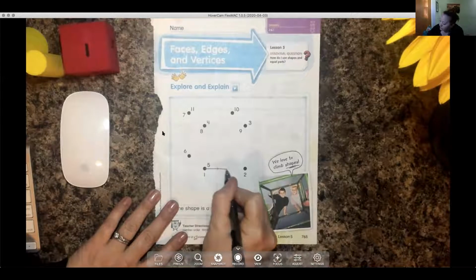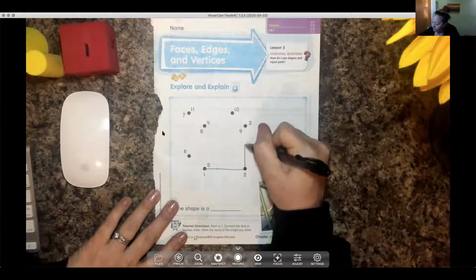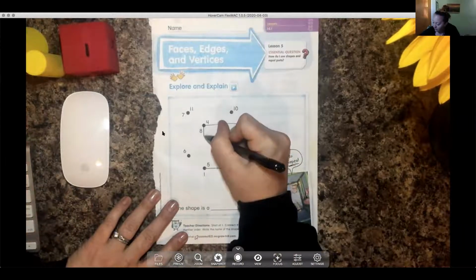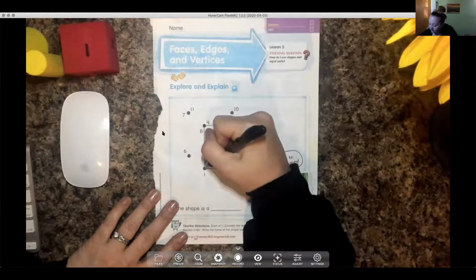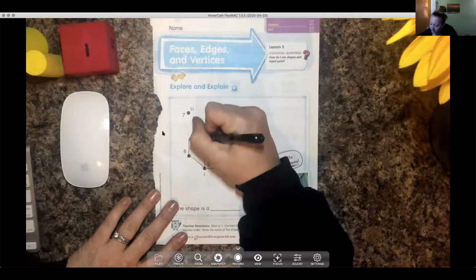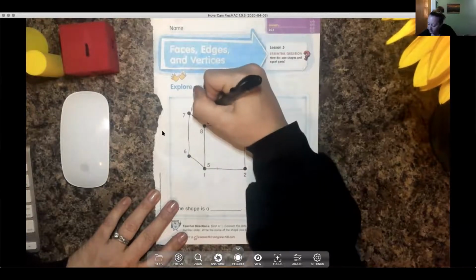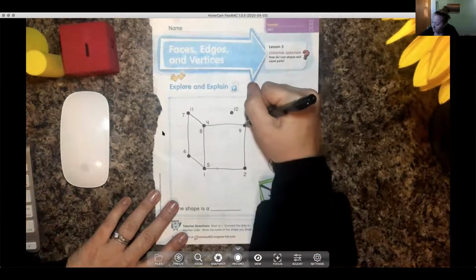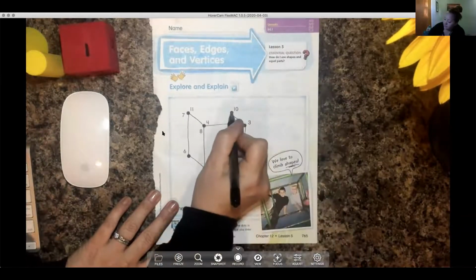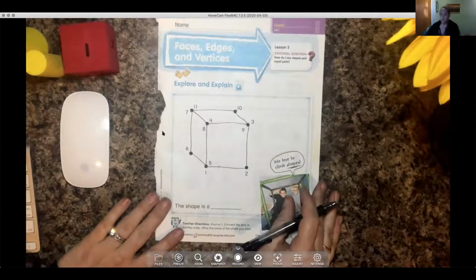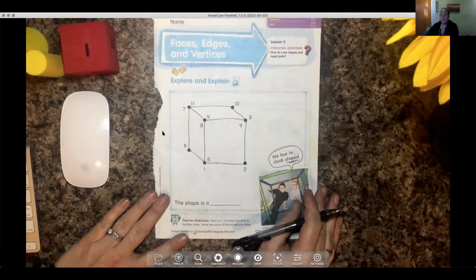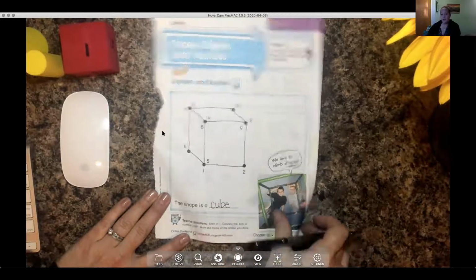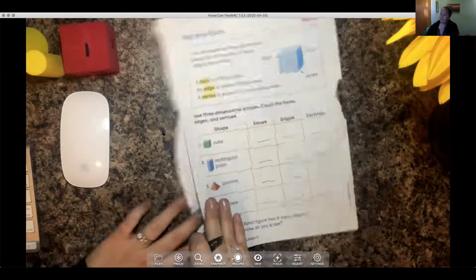So we'll go 1 to 2, 2 to 3, 3 to 4, 4 to 5, 5 to 6, 6 to 7, 7 to 8, we're gonna trace the same line, 8 to 9, 9 to 10, and 10 to 11. You just drew what shape? That's right, that was a cube. Okay, so go ahead and turn it over.